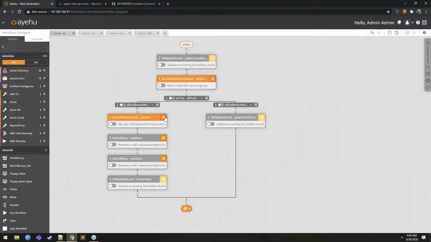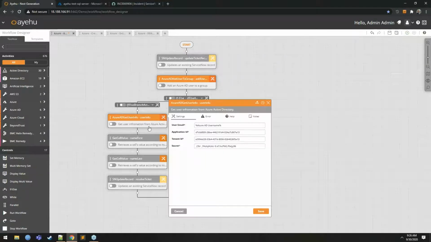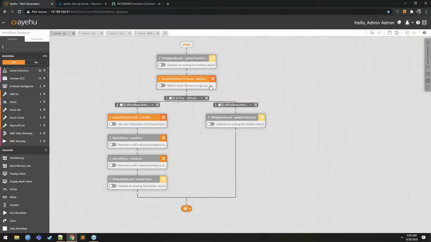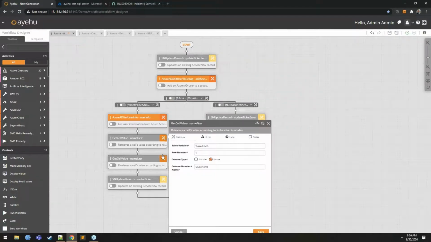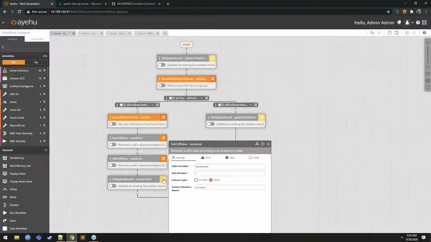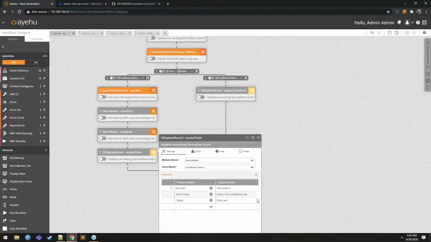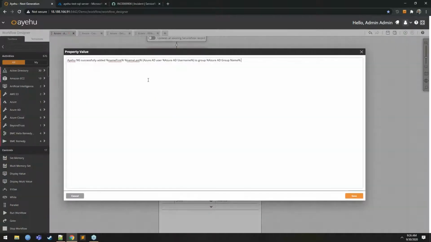So we would go down this left-hand side. We're getting user information from Azure Active Directory. So we've already added that user to group. It was successful. We're just going in there and grabbing the first name and last name, parsing that information because we want to present it to the user in our work notes. So you'll see here in our final work note, we're referencing name first and name last, which are the credentials for that email address that we added, just so when the user looks at the ticket in ServiceNow, it's a bit more human readable.